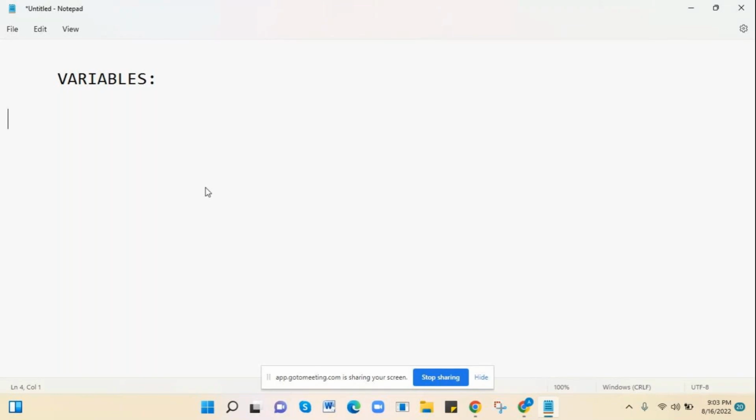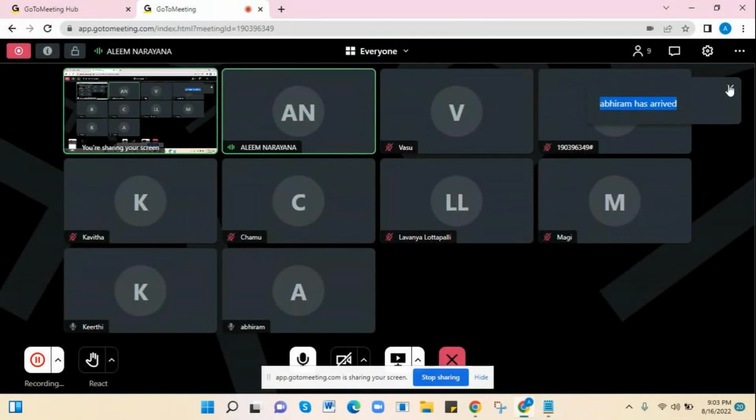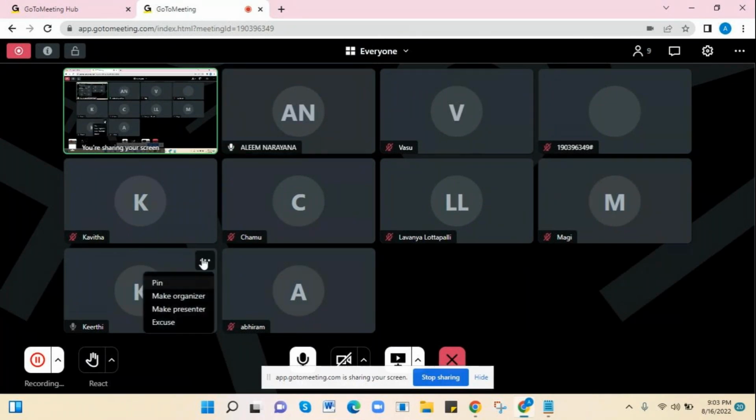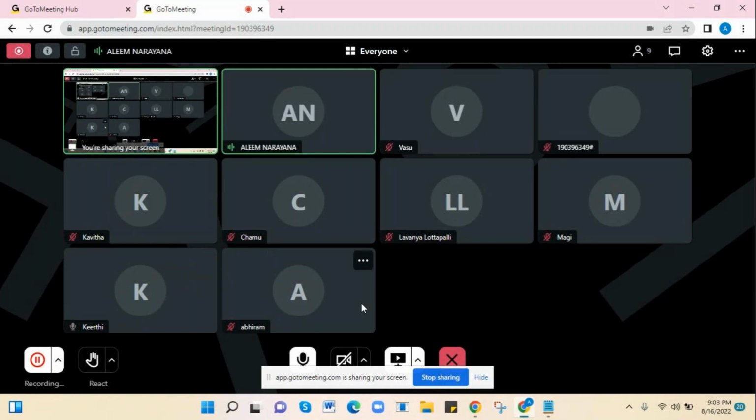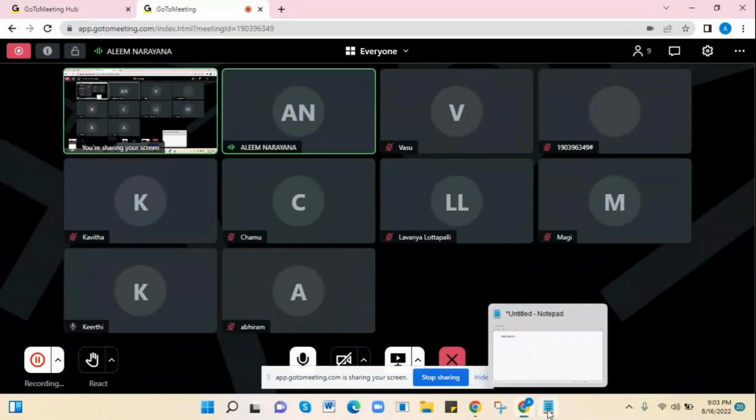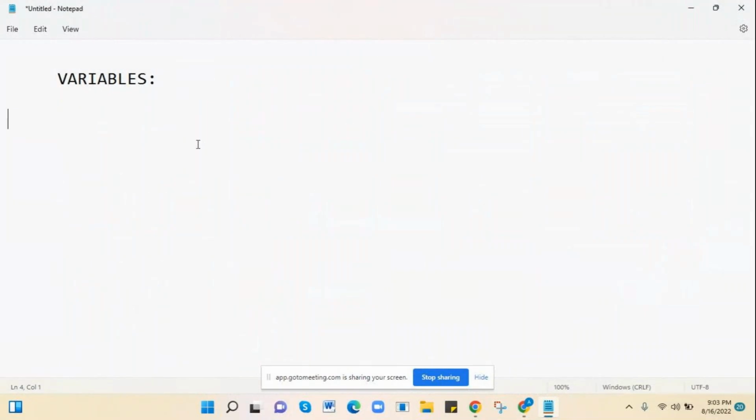Anyone know what is the variable? Yes, Lavanya, Vasu, Chamu, Abhiram, Maggie, Kirti. Okay, what is the variable? Anyone?